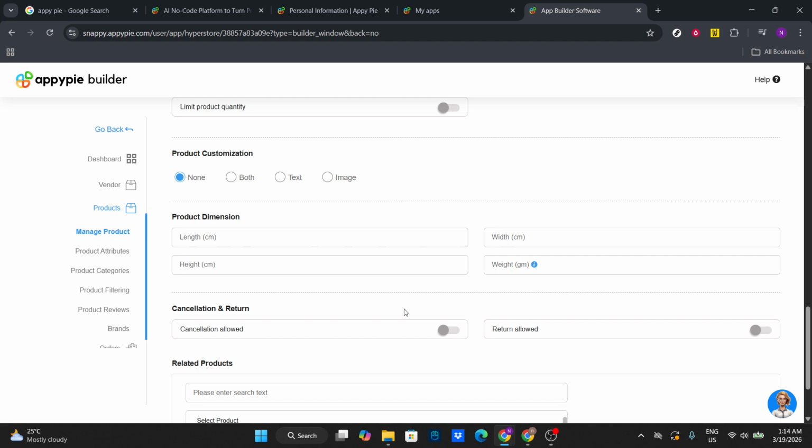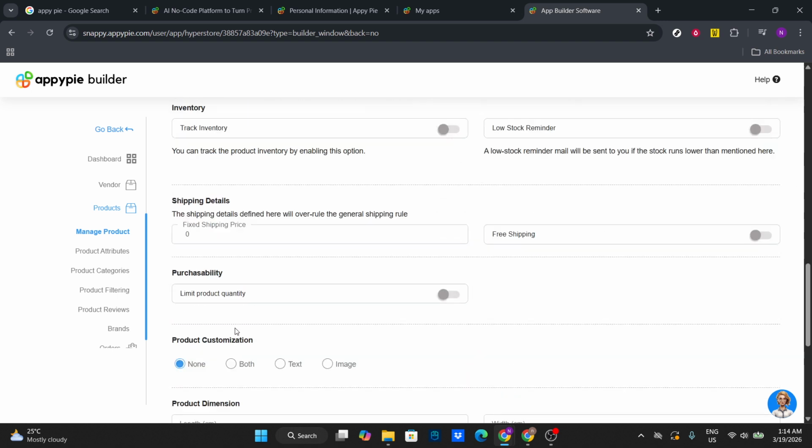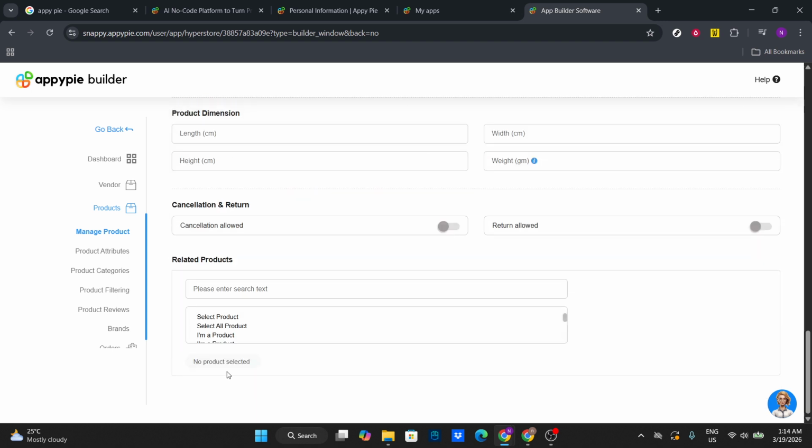Enable cancellation and return to reflect your store policy. Specify whether cancellations are allowed before fulfillment, and define return eligibility and time windows. Clear policies reduce support issues later. Add related products to encourage browsing and upsells. Link items that complement this one, like accessories, matching styles, or alternative sizes and colors.